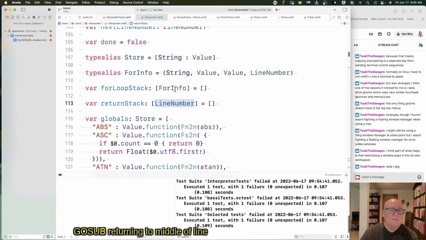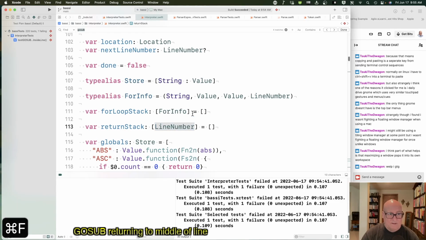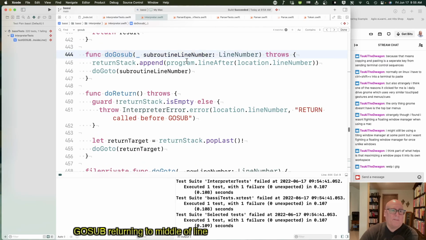Return stack. Because we only track line numbers, when we say return, we return to the following statement because it's like line number plus 1. All right, so let's find GOSUB. Find GOSUB and do GOSUB. Here's program.line after line number, because normally we just return to the line after the GOSUB. No, we're not.